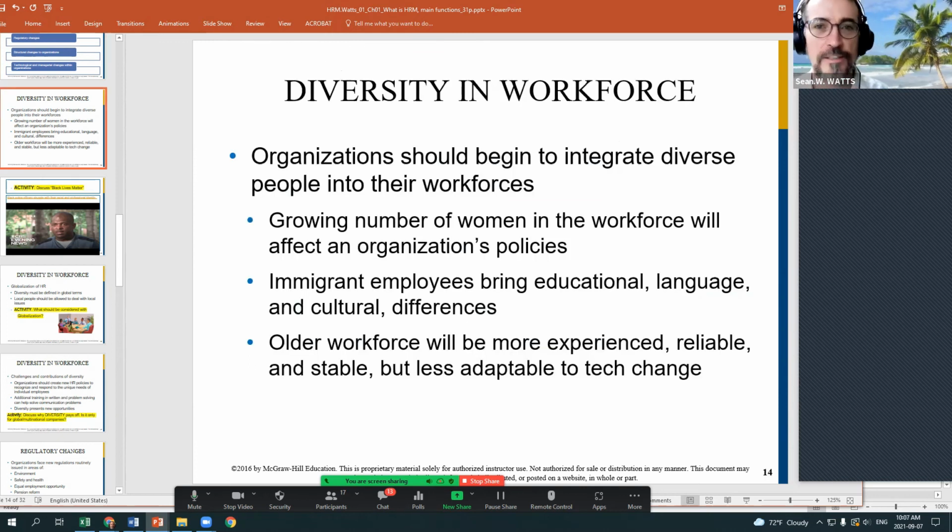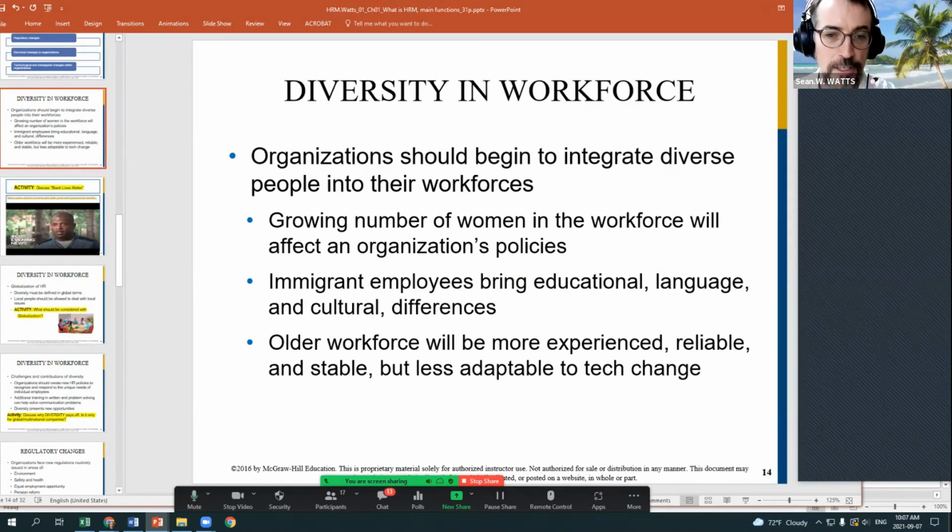Let's talk about diversity in detail. Organizations should begin to integrate diverse people. Clear. Growing numbers of women in the workforce are going to affect organizational policies. What about immigrant employees? What about online employees that are coming from across the world? They're going to have different educational, language, cultural differences. How do you manage that? Older workforces will be more experienced, but usually they're more expensive. Usually they're also more reliable and stable, but they might not adapt as well to these new changes. Working online, Zooming, FaceTiming with somebody on the other side of the planet.